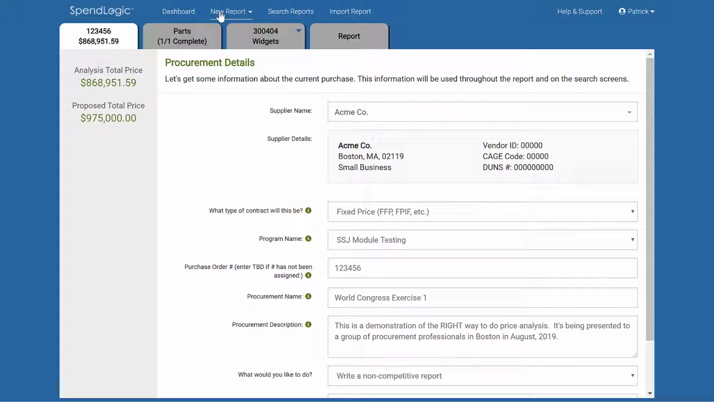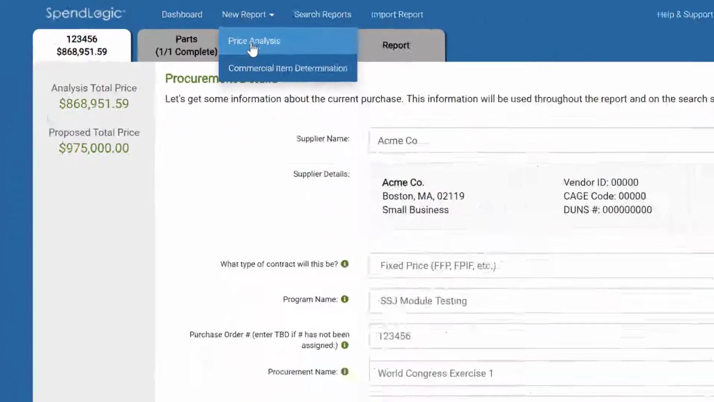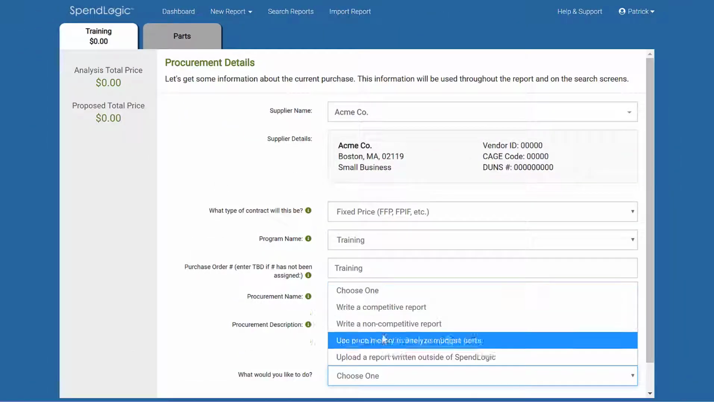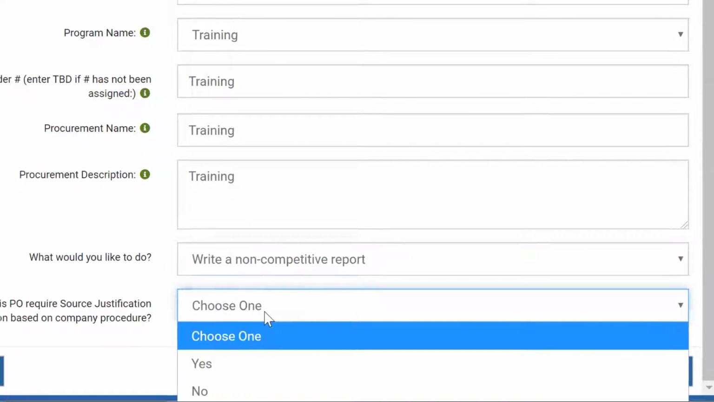Source justifications are attached to price analysis reports. So in order to write a non-competitive source justification, go to New Report at the top of the screen and click Price Analysis. In order to make the Source Justification tab appear, you'll need to do two things. First, toward the bottom of the page, indicate that you wish to write a non-competitive price analysis. Source justifications don't apply to other report types. Second, you'll need to indicate that yes, a source justification report is required.